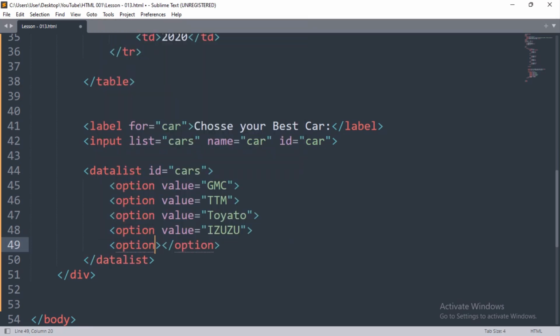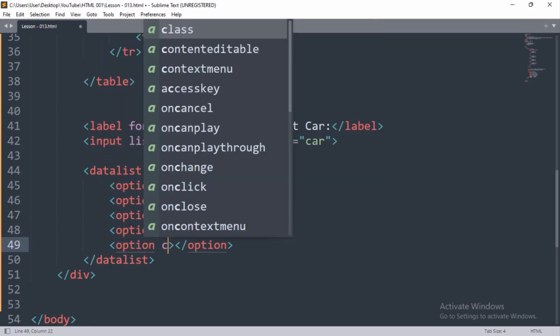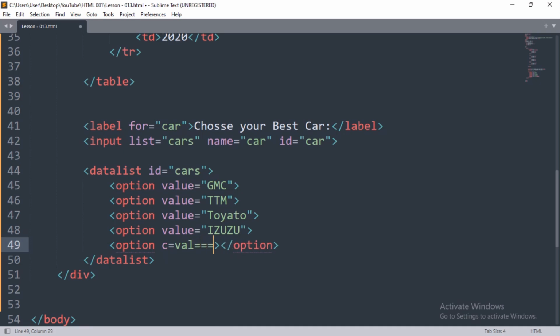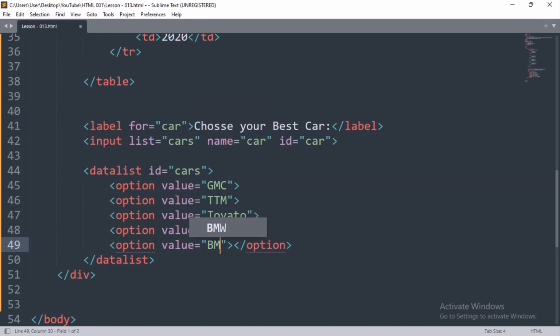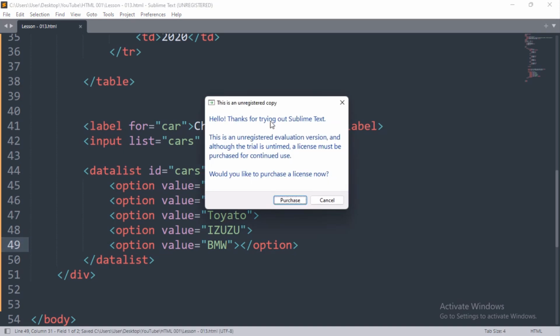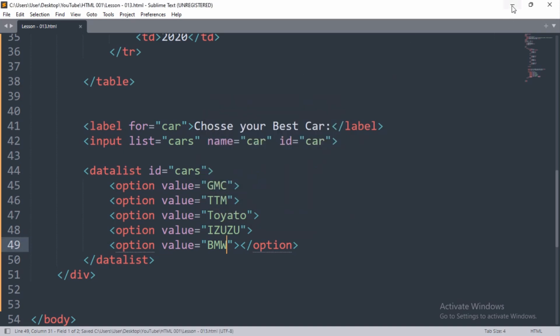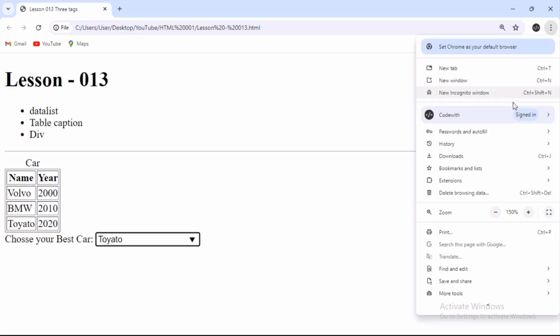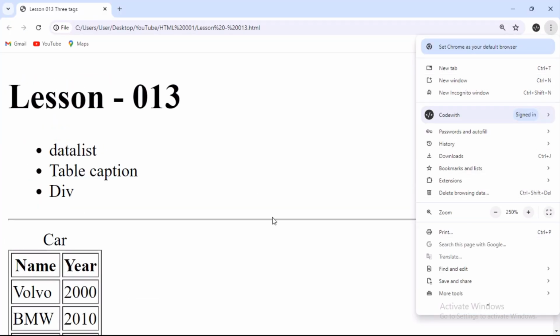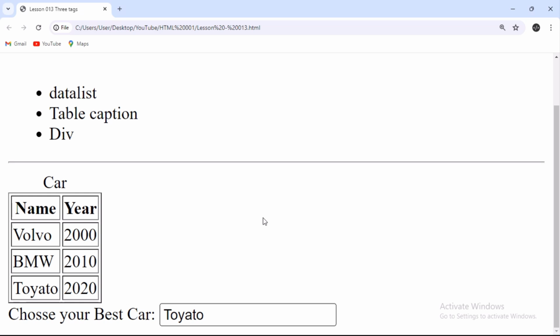Here again we add the value, the value is equal to BMW. So we can save this and get back to our web browser. We have added it in, so we can increase our font size so we can see what we are doing.